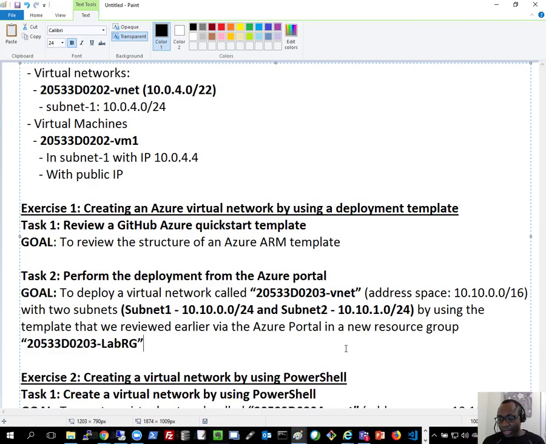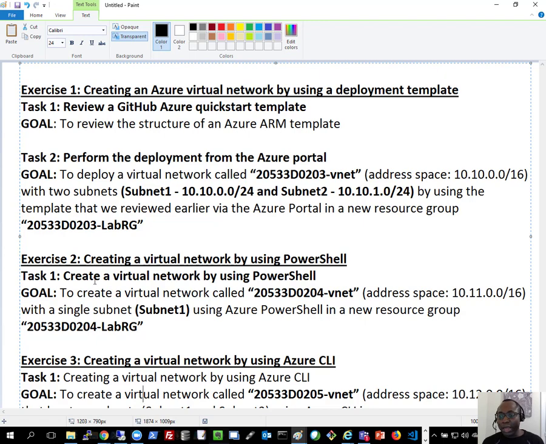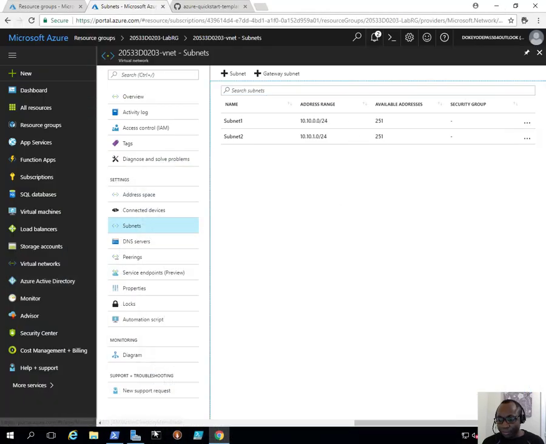In the next exercise, we're going to be creating a virtual network using Azure PowerShell. Our goal will be to create a virtual network called 20533D0204 vNet with this address space of 10.11. We used 10.10 earlier. It's going to have a single subnet, not 2 like we did earlier, and we're going to put it in this resource group. Let's go ahead and do that now.